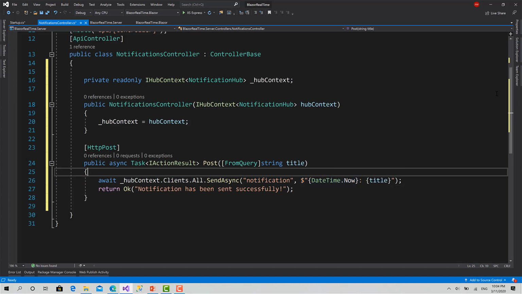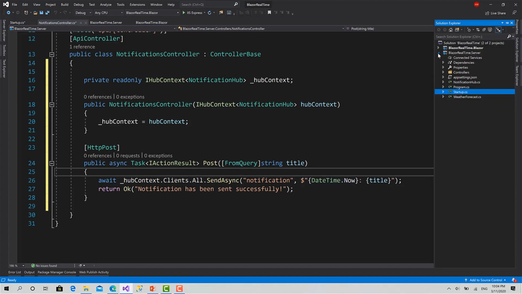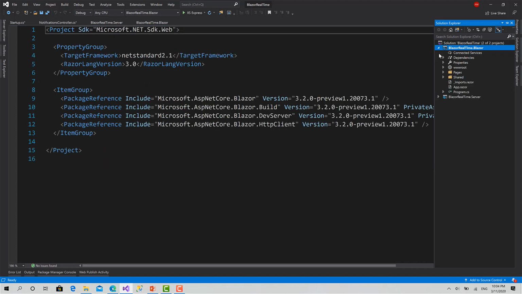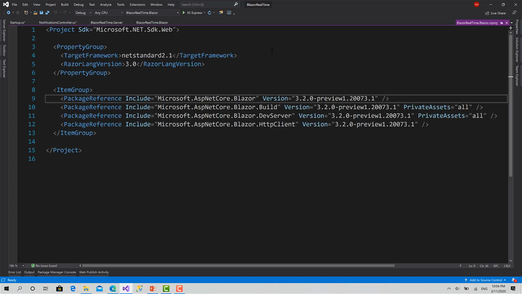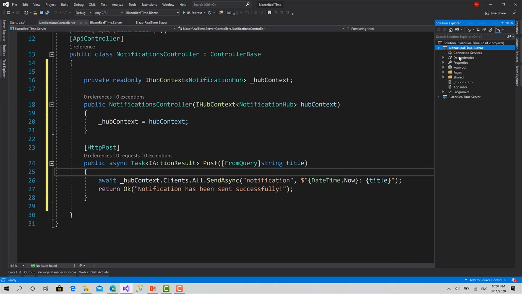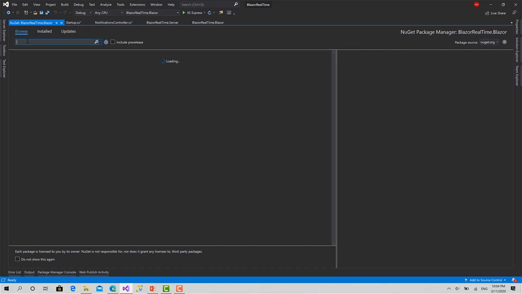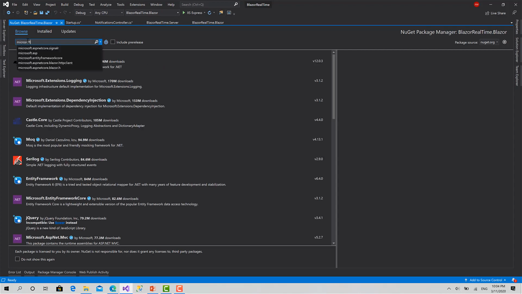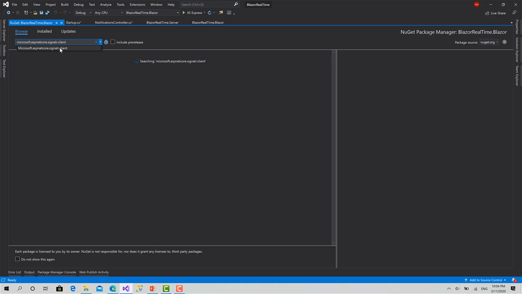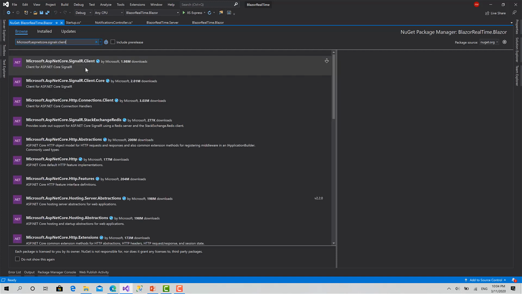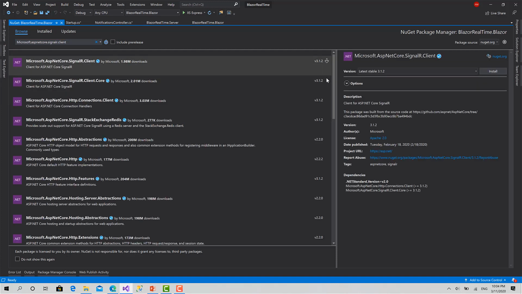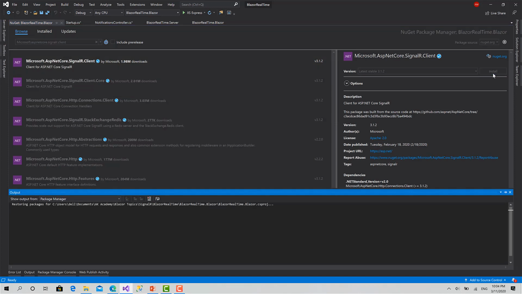That's easy. So now we can move to the client, going to the Blazor project. Okay, here again you should install the ASP.NET Core SignalR library, but this one is for the client. So it's Microsoft.AspNetCore.SignalR.Client, like this. Yeah. Now install this library.